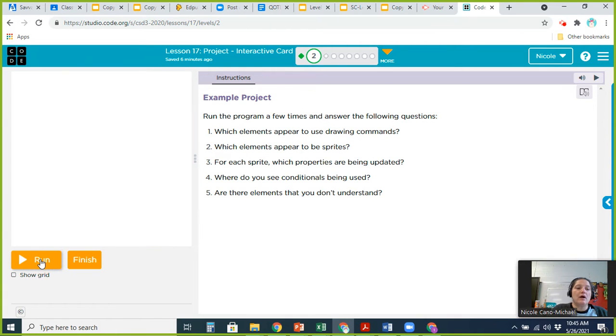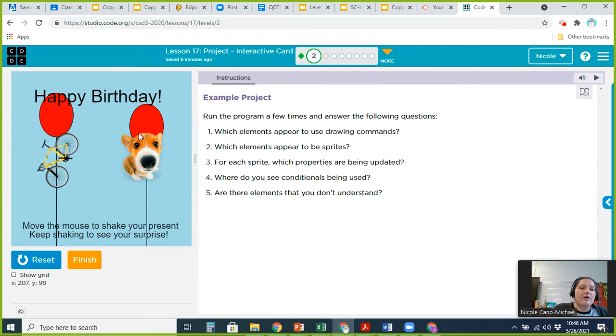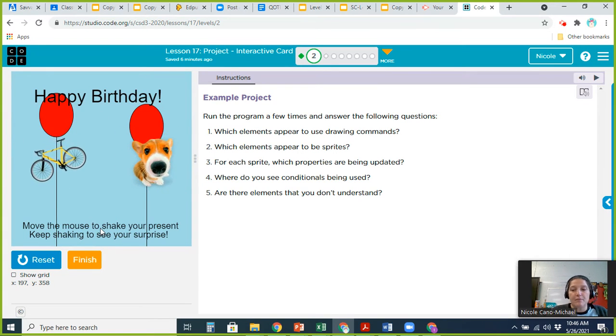Conditionals being used. Well, again, if I run this, the present is only moving when I move my mouse. So that has to be a conditional. If I move the mouse, then the present shakes, else it doesn't move. And we know that that shake is a random number with a rotation. And are there any elements here that I don't understand? Well, personally for me, not really. But if you guys have any questions, please feel free to voice them.